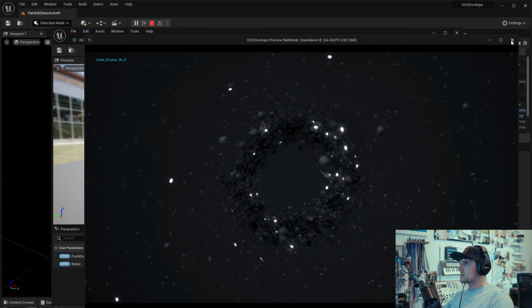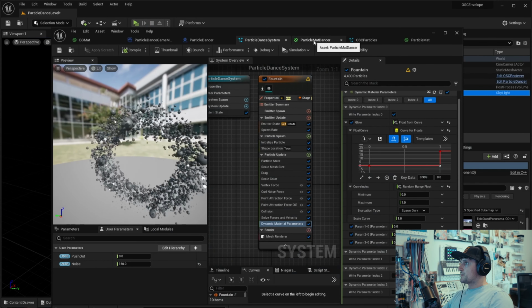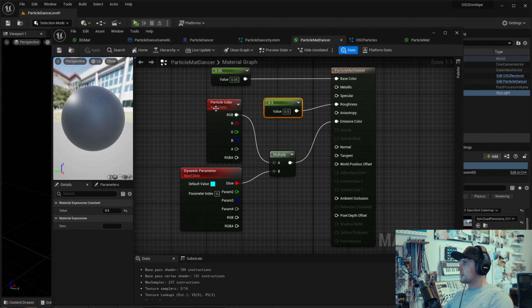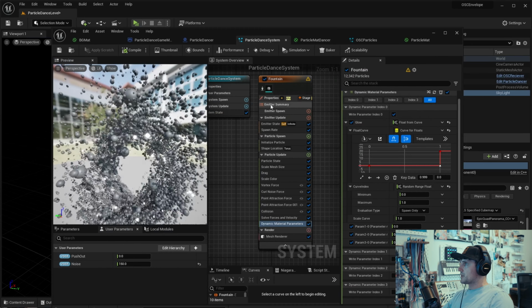But we could do it in color, and that's where we put this color node in. So this particle color is controlled within the particle system itself.